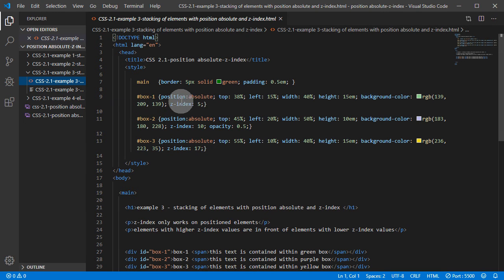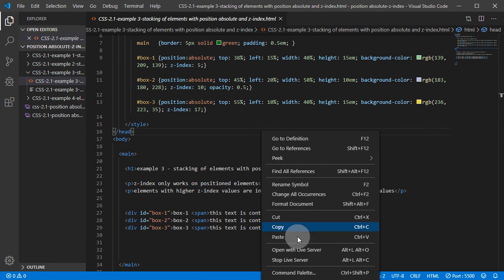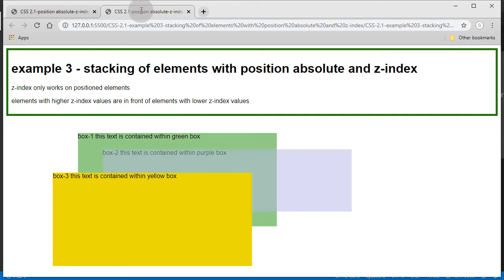All 3 boxes are given position absolute with z-indexes. The only difference is that box 1 is given z-index 5, box 2 is given z-index 10, and box 3 is given z-index 17. So let's see what the rule says. Open with live server.